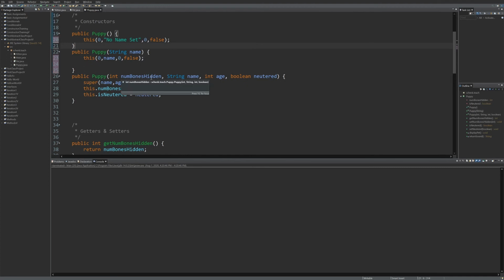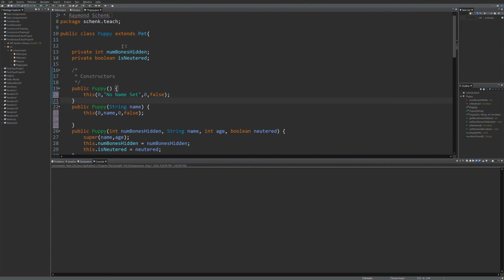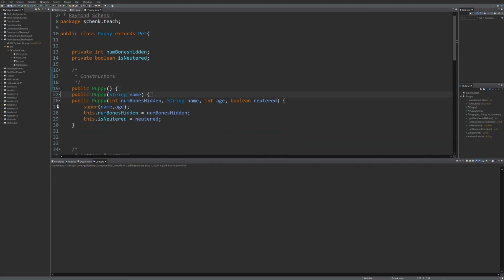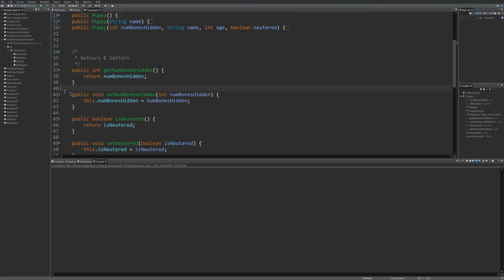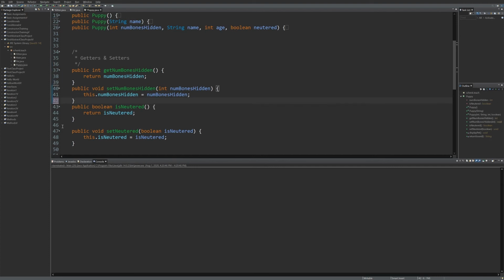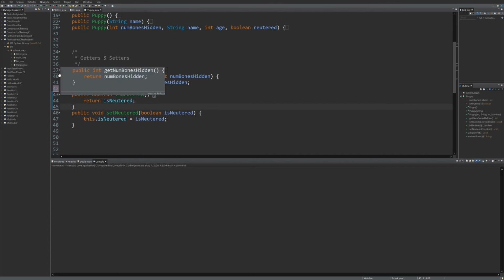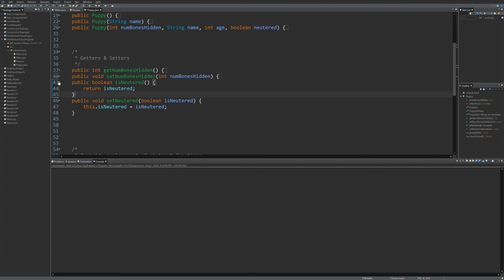Now for the full constructor, I'm going to pass name and age to the parent, and I'm going to assign number of bones hidden and whether it's neutered directly to the fields, because those are the two new fields of the puppy class. Okay, so now I've cleaned up my constructors and they look good. And for my getters and setters, I only need to get and set the two fields that I currently have. So I went ahead and auto-generated those so I can fold those up.